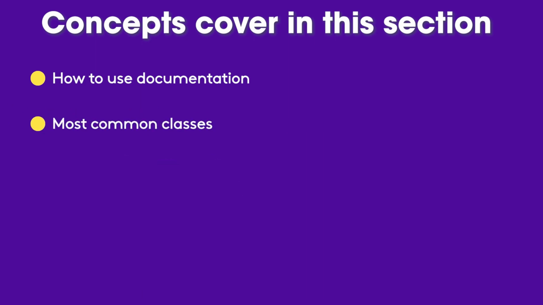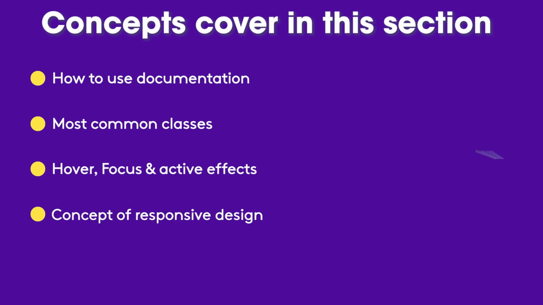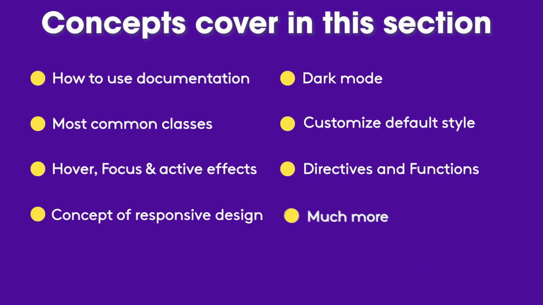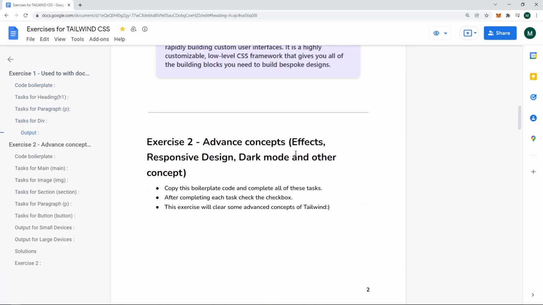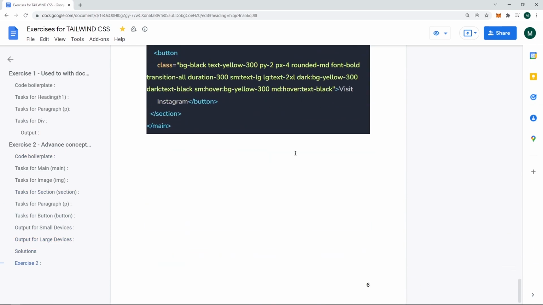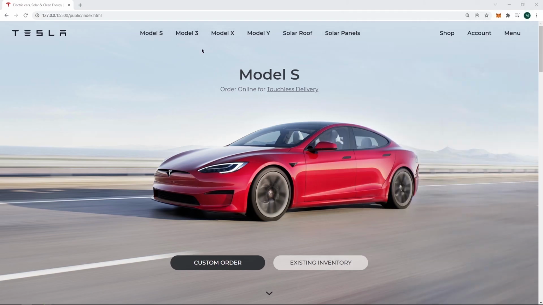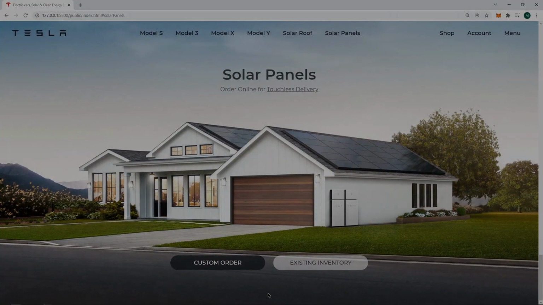In this section, we are going to learn some of the basic and advanced concepts of Tailwind, like how to use the documentation, most common classes, hover, focus, and active effects, the concept of responsive design, dark mode, customizing default styles, directives and functions, and much more. You will also love the exercises in this section, which will help you to understand these basic concepts quickly. After this section, we will create the Tesla landing page from scratch, so you understand the workflow of Tailwind CSS. So let's get started.